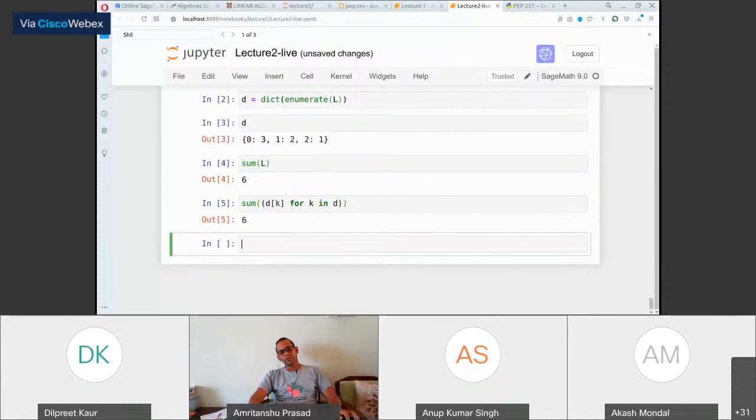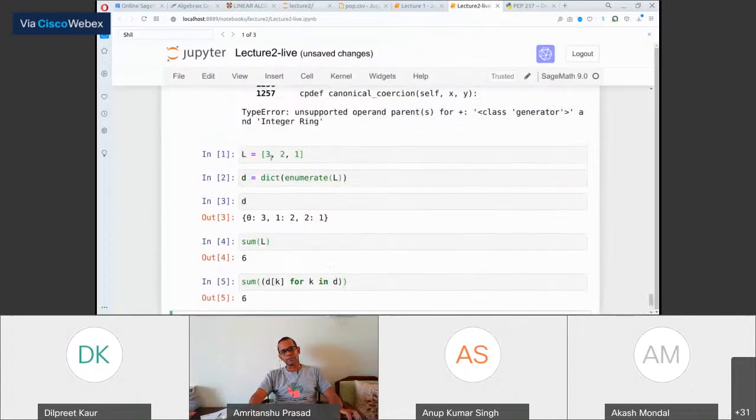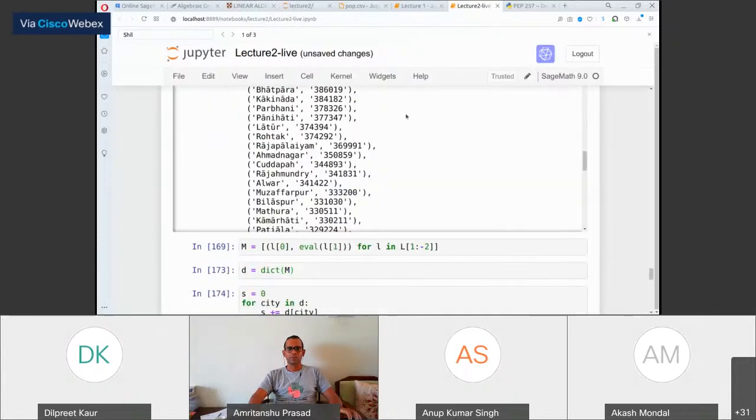And that also works. So you can sum over all the values of the dictionary. Okay, maybe it's time to stop. There's quite a lot of material covered here. I'll share with you a slightly cleaned up version of this worksheet.